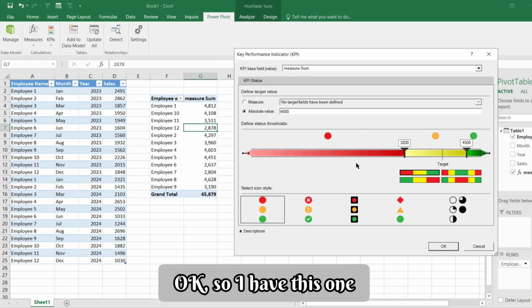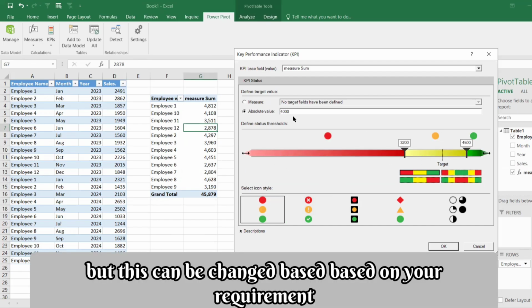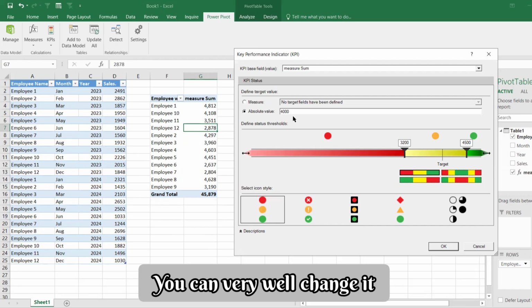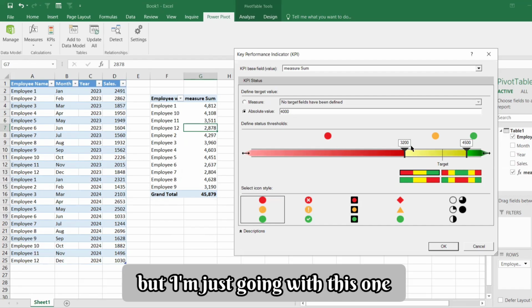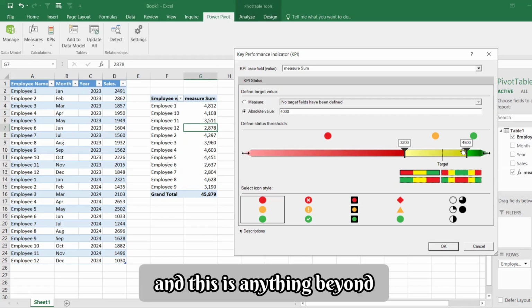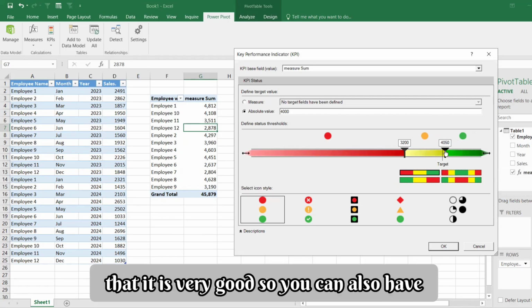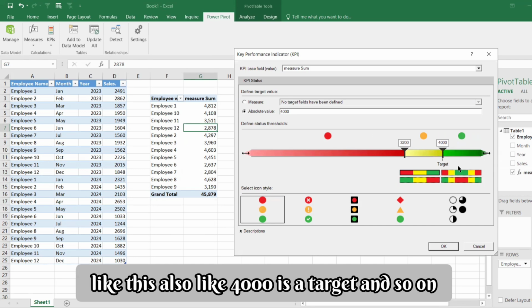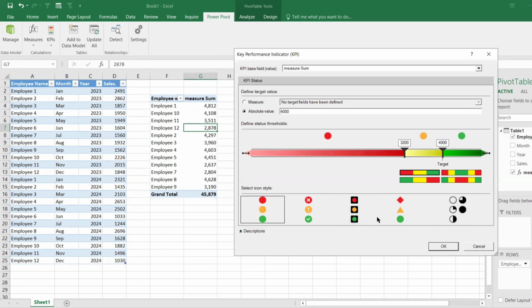Okay, so I have this one, but this can be changed based on your requirement. You can very well change it, but I'm just going with this one. Anything below 3,200, I'll call it an outlier, or this one is the target, and anything beyond that is very good. You can also have 4,000 as a target, and so on.